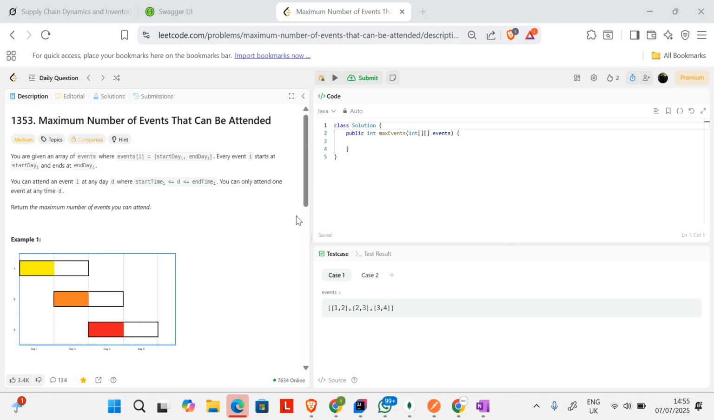So here they have given that you're given an array of events. Every event i starts at start day i and ends at end day i. You can attend an event i at any day d where start time i is less than or equal to d and d is less than or equal to end time i. You can only attend one event per day, and return the maximum number of events you can attend.